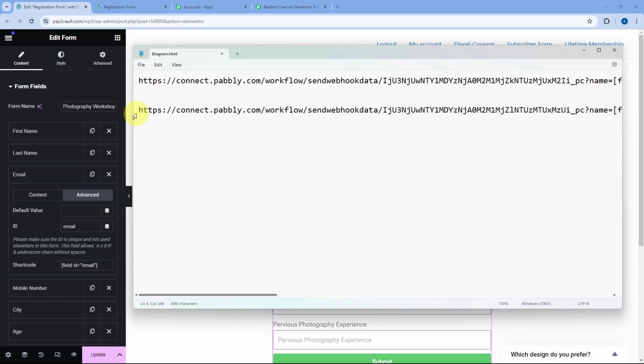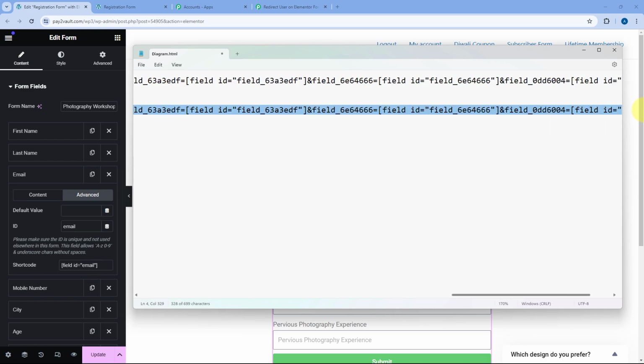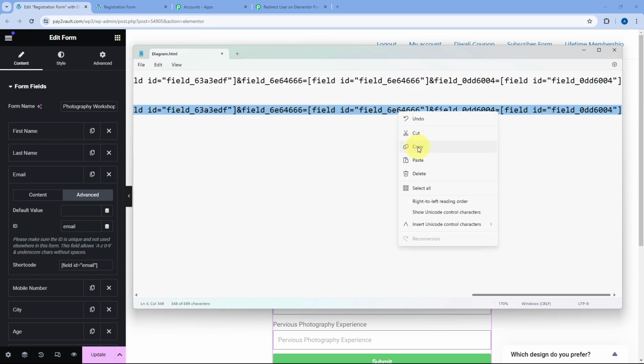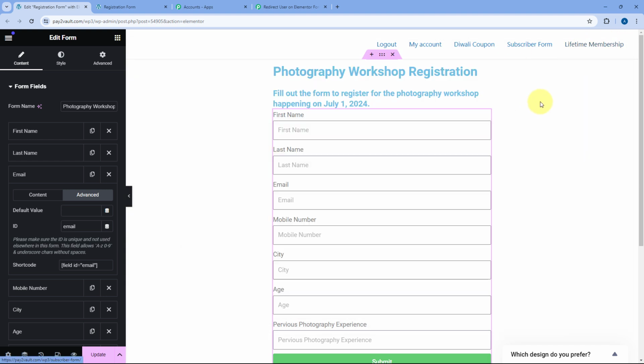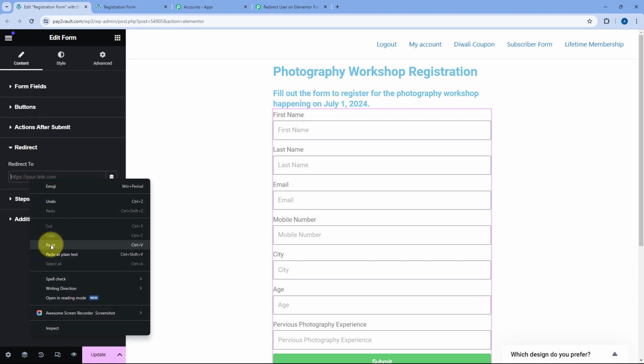After adding this into the webhook URL, this is going to be our redirect URL. So we will just copy this redirect URL from here. After entering all the fields and ID in the webhook URL, we will just copy it and paste it over here in this redirect field. So we'll just clear the earlier value and then paste it.